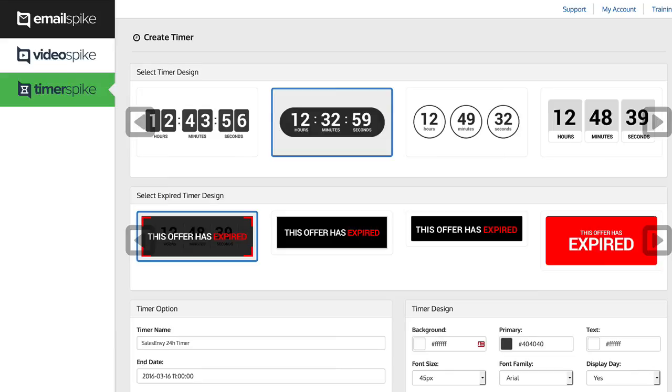Okay, so hopefully that was a nice demo. Showed you guys Video Spike and Timer Spike, and obviously when you do invest in Email Spike, you're going to unlock both of these apps to help take your email marketing to the next level.